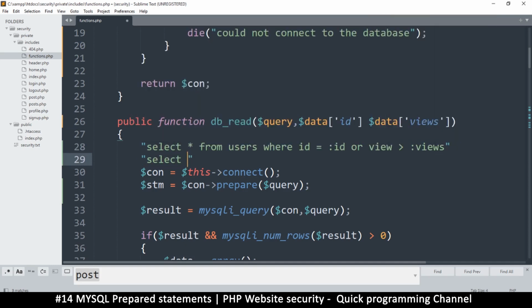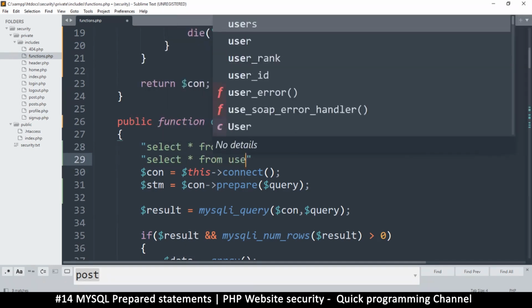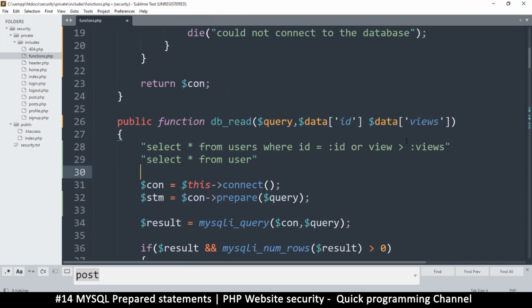So you can say something like select all from users, and you want everything. So there's no where clause here like here, and so there are no variables. So in such a case, you don't need to provide an array for variables. So we have to account for a situation like this also.